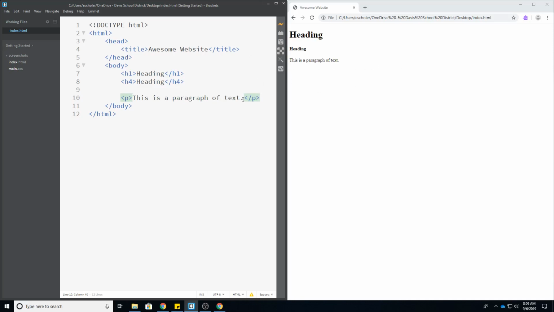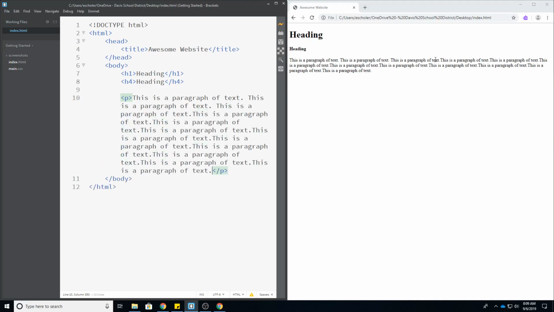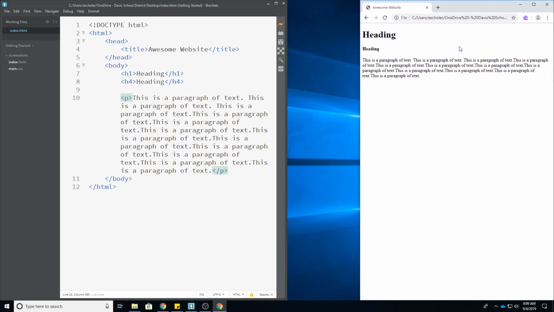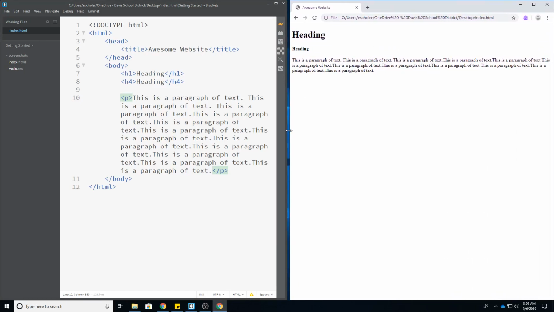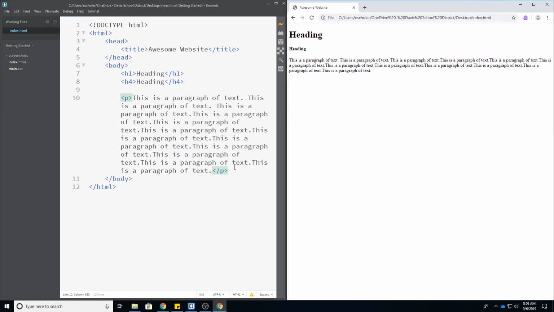So if I keep putting that in several times, and save that, you can see it's going to go all the way to the end of the available amount of room, and then it will break to the next line. If I take that and shift it, you can see that it actually condenses and keeps dropping down as I condense the page, or it expands as I expand the page. So that's a paragraph of text.